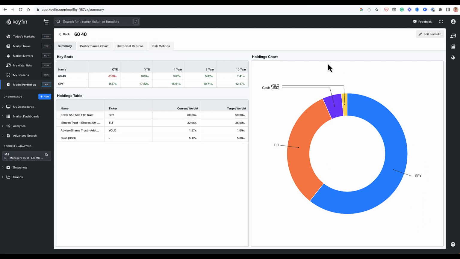Now I get into my performance and my analysis of the portfolio. So this is the summary tab. We have some key stats here, including the performance. So this is the performance of 60/40 versus the benchmark, which is the SPY. Over the past 10 years, my 60/40 portfolio has underperformed SPY, but that's not on a risk-adjusted basis. That's on an absolute basis. And we have a pretty sizable bond allocation for this portfolio, so that makes sense that it's underperformed.